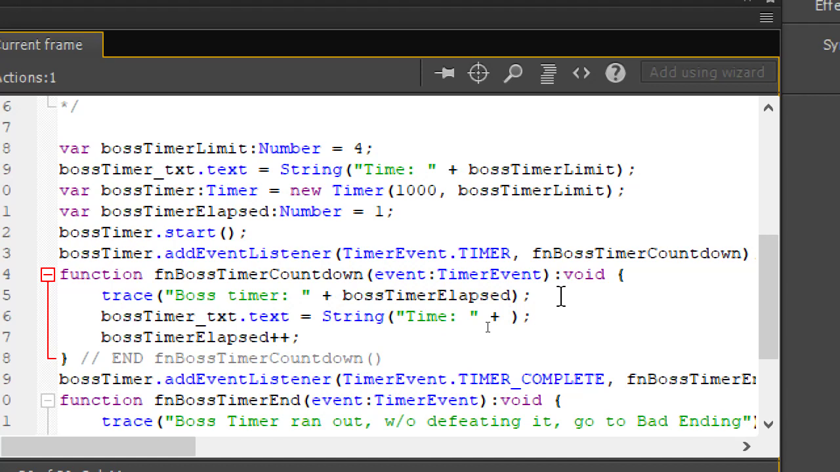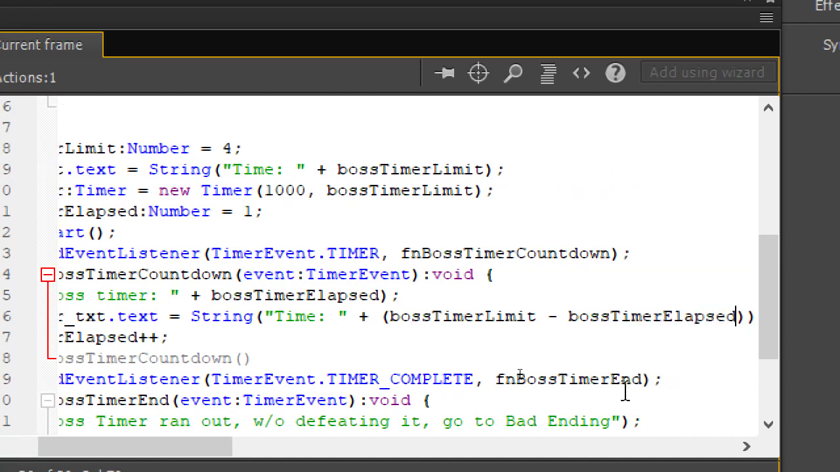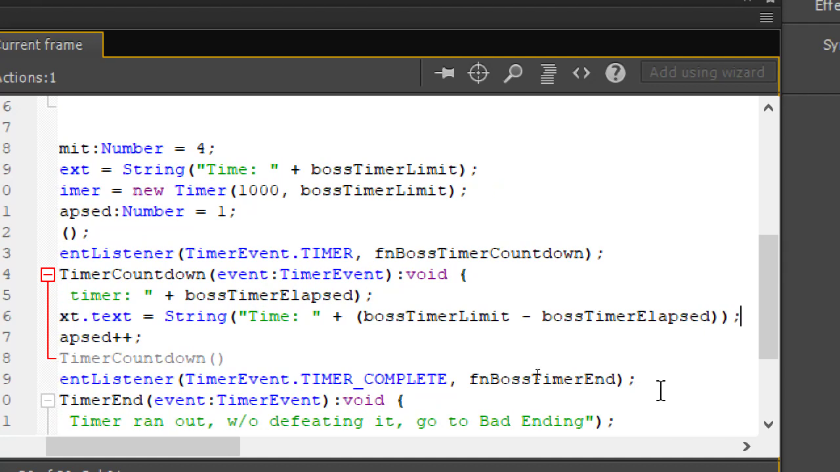But we're saying again, there's a box on the screen that's changed the text to some sentence, which will be time plus, just like on the previous scene, we had the maximum time minus the current time. And I'll put this in a couple more parentheses here. This is sort of like doing a little math. Right, when you do a mathematical equation, when you have stuff in parentheses, you do them in a certain order. We have boss timer limit minus boss timer elapsed. Well, this sort of little math equation was the same as on the previous scene. When the time was ticking away, we had the maximum time minus the current time.